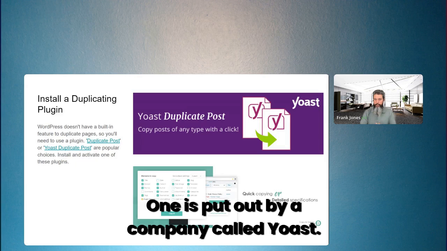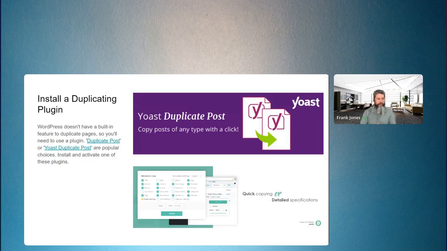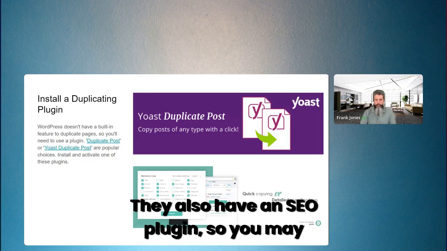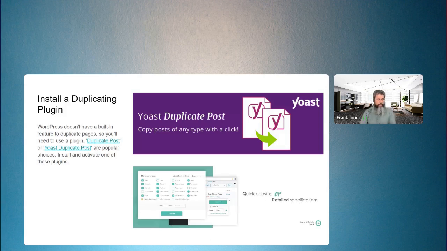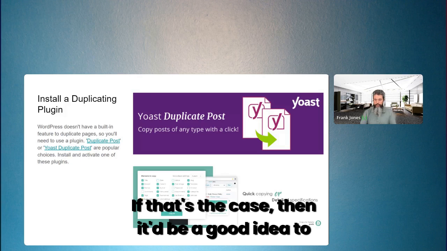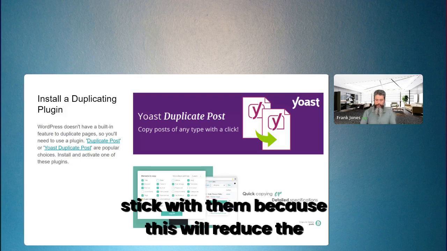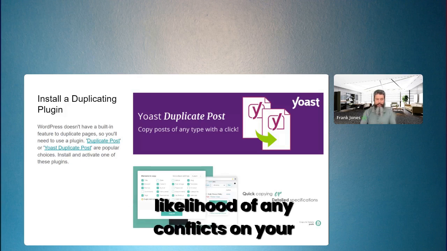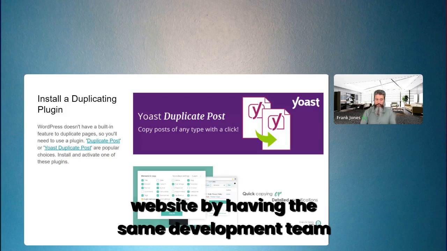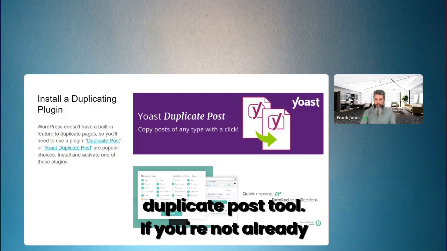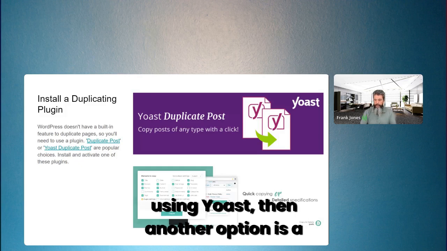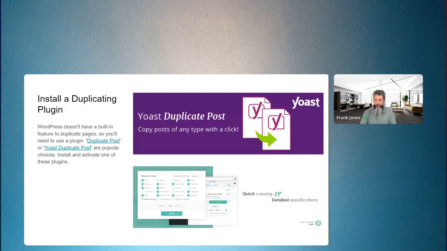One is put out by a company called Yoast. They also have an SEO plugin, so you may already have some of their plugins installed on your website. If that's the case, then it would be a good idea to stick with them, because this will reduce the likelihood of any conflicts on your website by having the same development team that built your SEO tool also build your duplicate post tool. If you're not already using Yoast, then another option is a plugin called Duplicate Post.